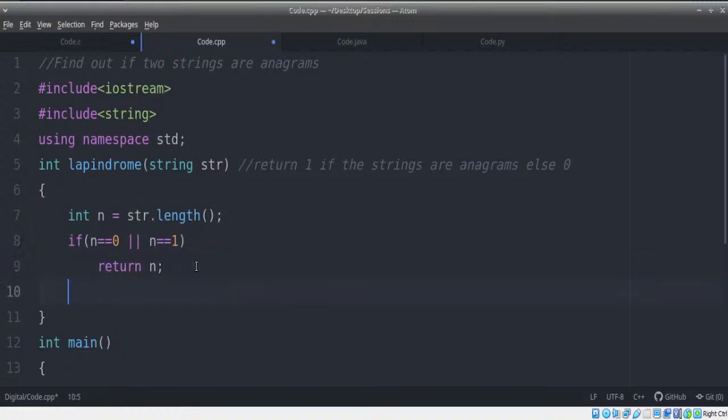Now I'll tell you why I'm not going directly to the optimal solution. The reason is, we can't always figure out the optimal solution immediately. We sometimes figure out a general solution and try to convert it to an optimal solution. So that's exactly what we're going to do here.